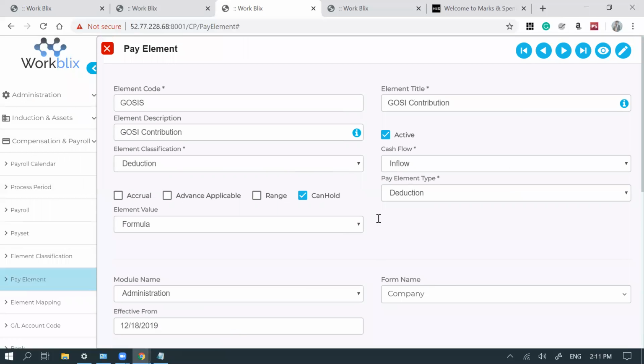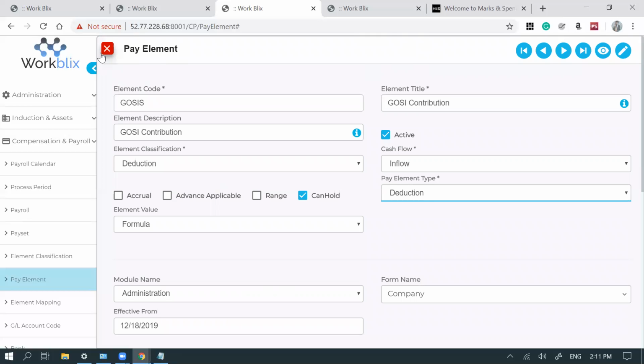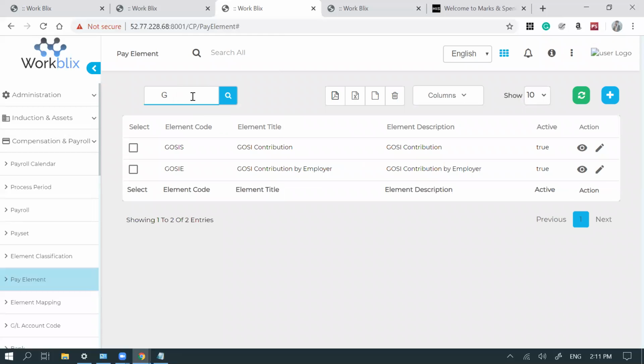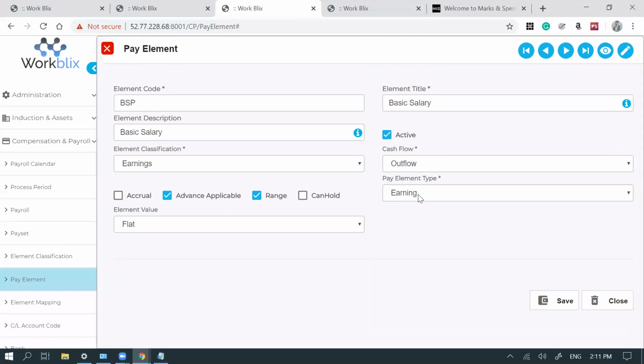And then if it is a deduction part, it will be a deduction. If it is an allowance, it will be an allowance. We differentiate earnings and allowances as well. For example, I'll show you something. In payroll, let's say I have a basic salary. If you say that it's a basic salary, it will be taken as an earning. See, the pay element is an earning, which means that if an employee is working for 30 days, he will earn the basic salary. If he worked 25 days, he will earn the basic salary of 25 days.